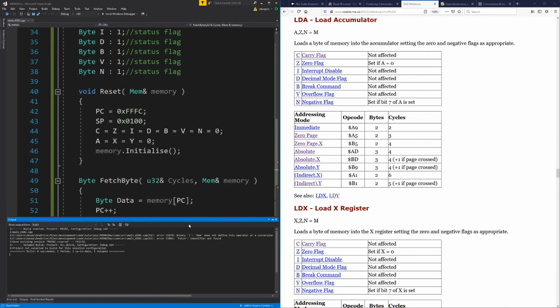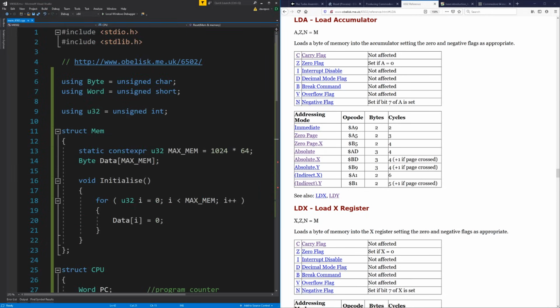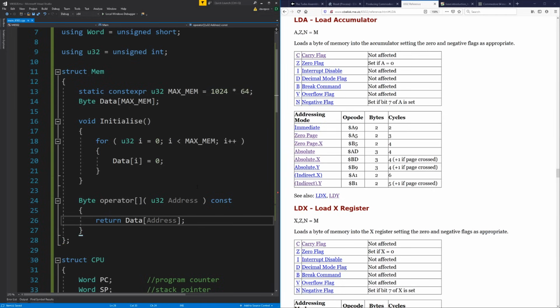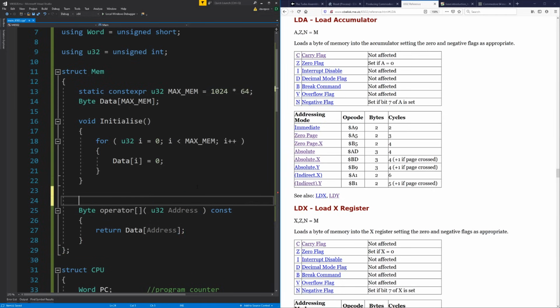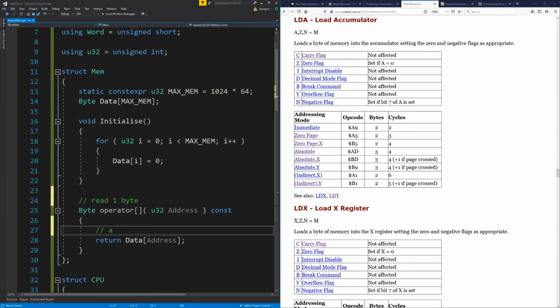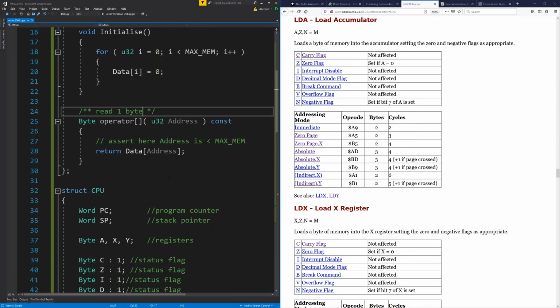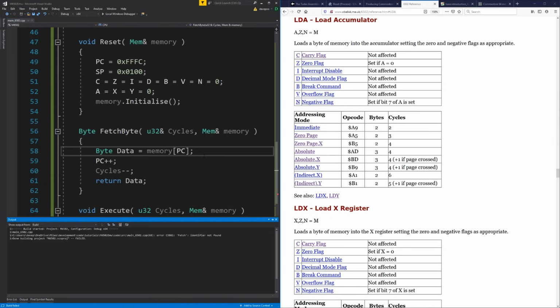I don't think that's going to compile though, because we don't have an operator for that. So let's put in an operator to get a byte out of memory. This is basically like a read byte function. You'd probably put an assert in there to make sure you're accessing the memory correctly. So I've just got an easy way of reading a byte there, and that should compile now, maybe.